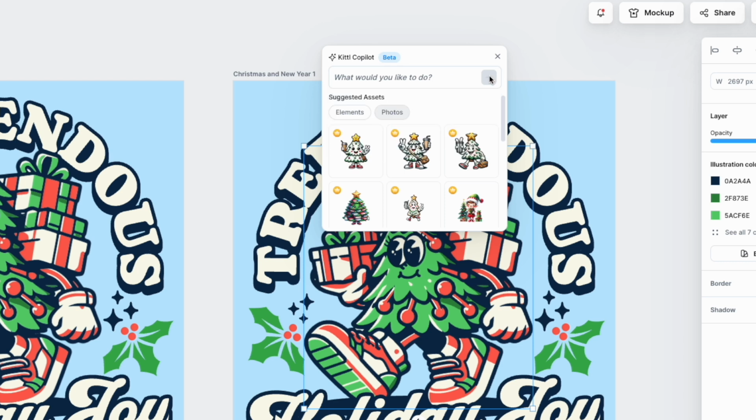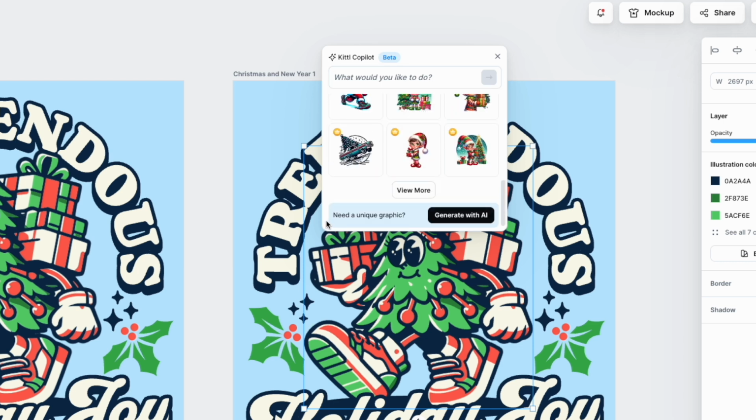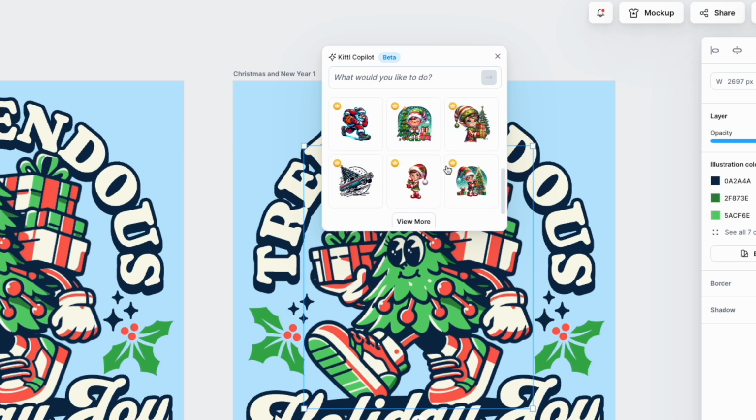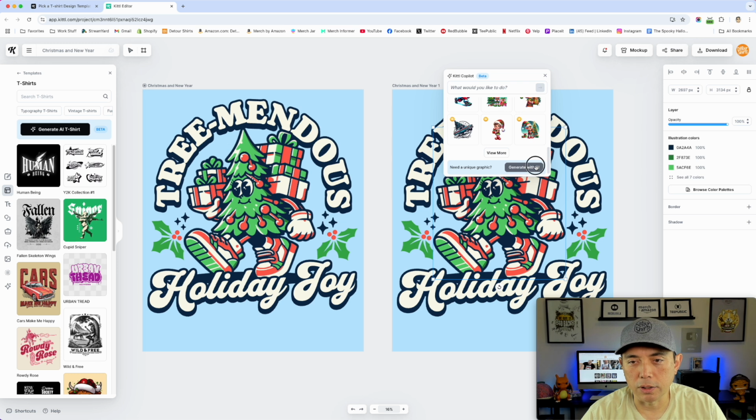Actually, here we go. You need a unique graphic, generate with AI. So if you can't find anything here, you could also generate with AI. So let's try that.